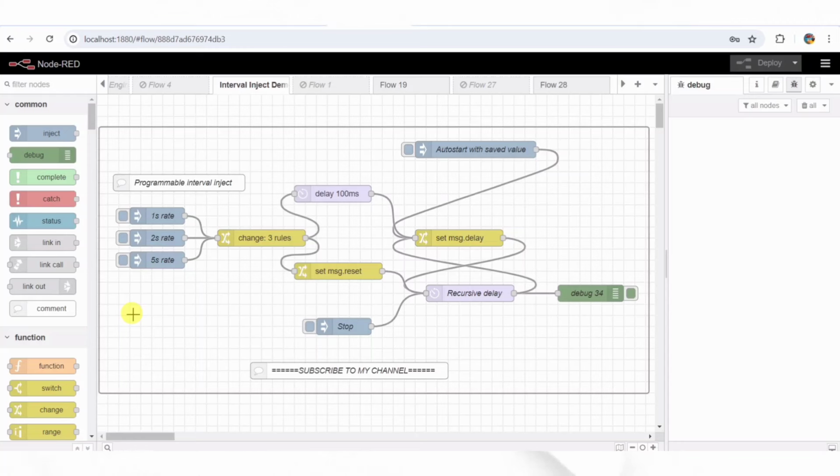So let me give you the flow overview, starting with the inject nodes. We have three inject nodes labeled 1 second rate, 2 second rate and 5 second rate. This node allows us to set the interval at which the events can trigger when activated. Each inject node sends a payload in milliseconds.